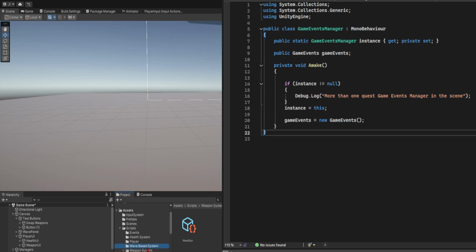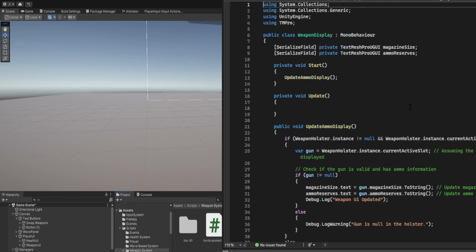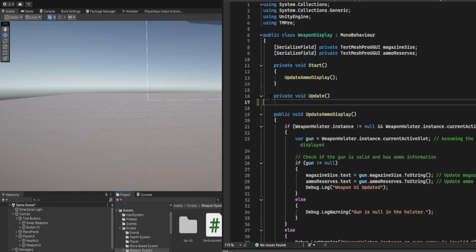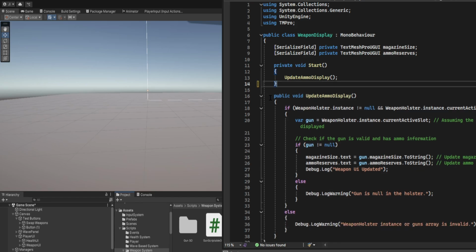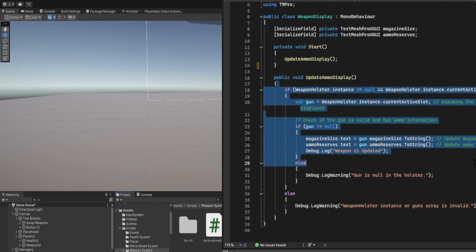Trying to see if I forgot anything. Did I forget anything? So we've already seen armory, the display. This is the display. I have an empty update right here, but we may use that eventually, though I could get rid of it for now. Actually, now we have all of this.